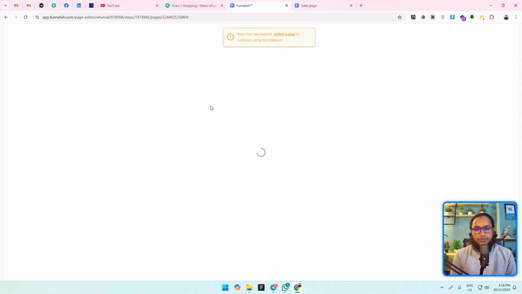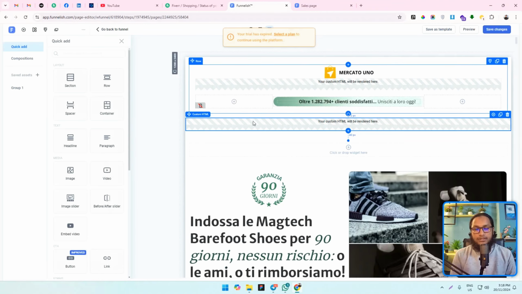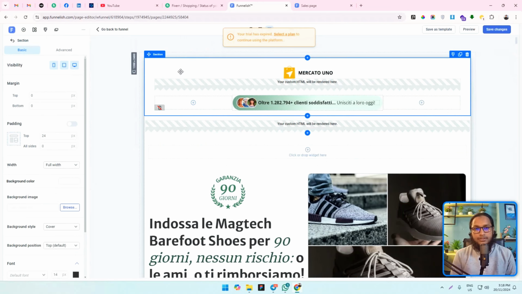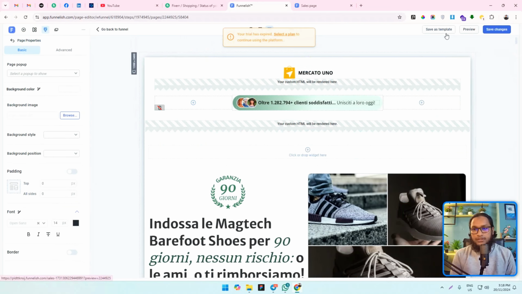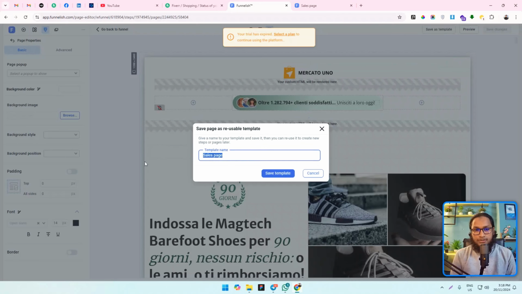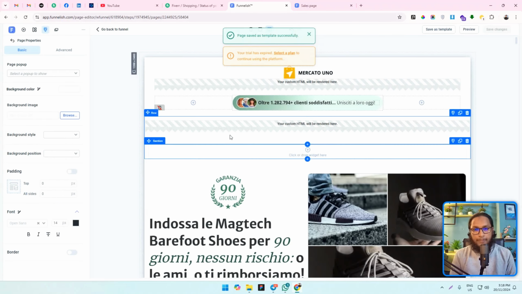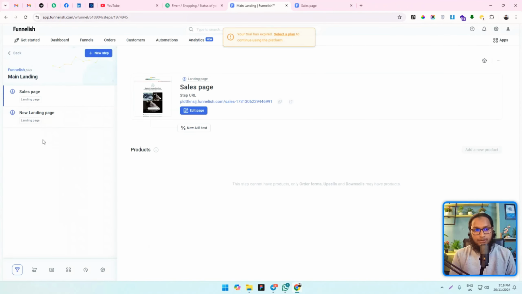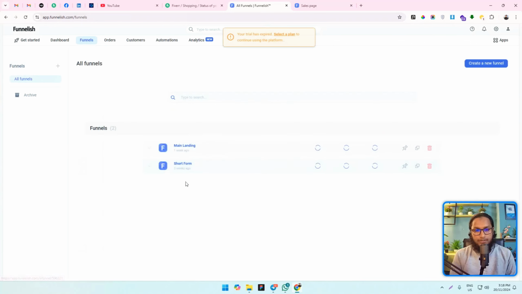And there is no option to directly move this page to a different funnel. So we can use an easy trick. First we can save it as a template. So let's give it a name, new sales page, save.